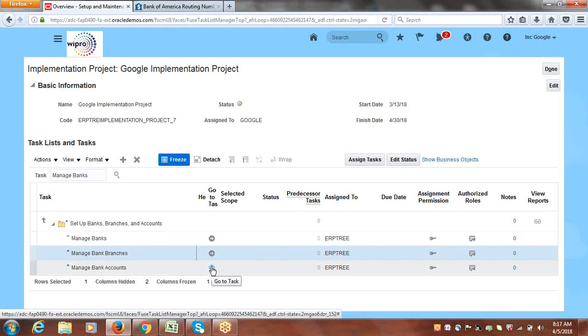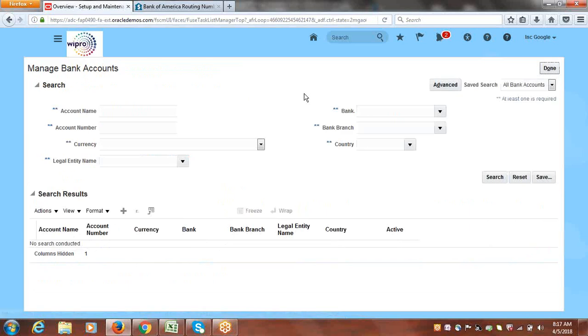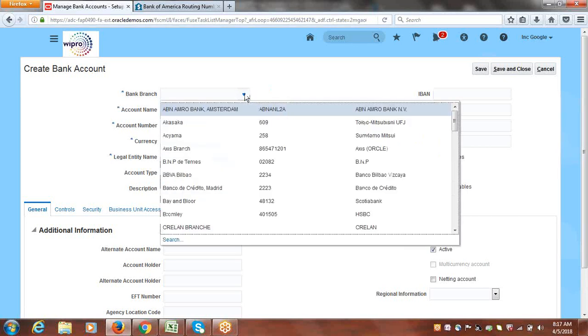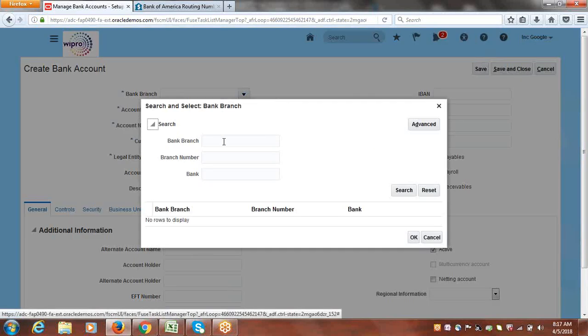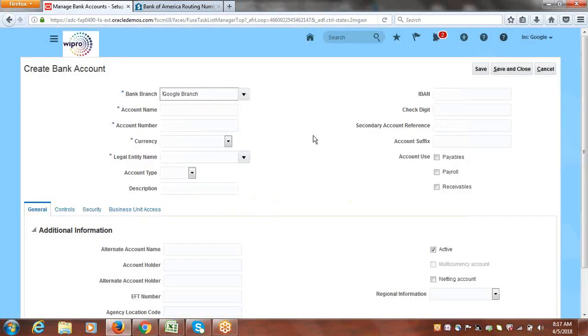Now we'll create the bank account. Click on the go to task icon and say create. Select the branch. The branch is associated with a bank. If you select the branch, the system can understand which bank that branch belongs to, so bank selection is not required. Directly select the branch. The branch name is Google branch.